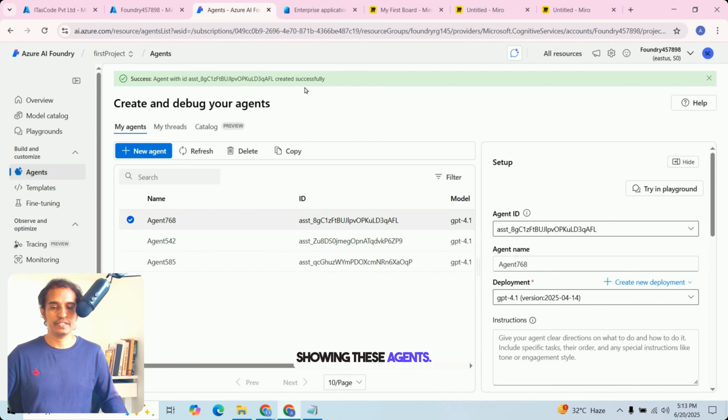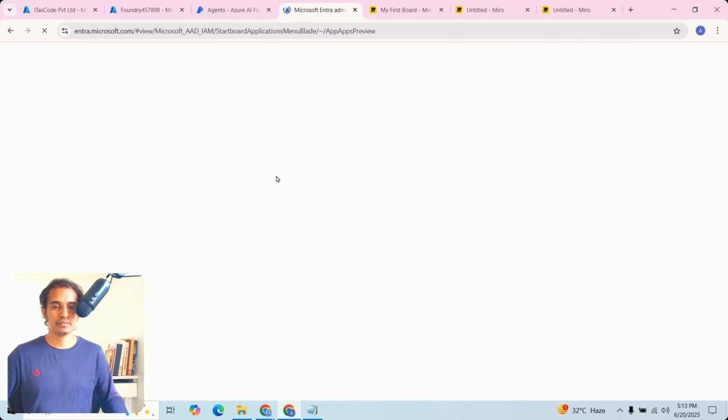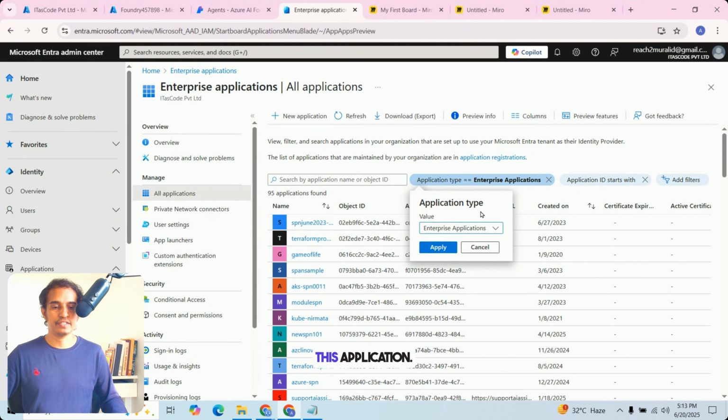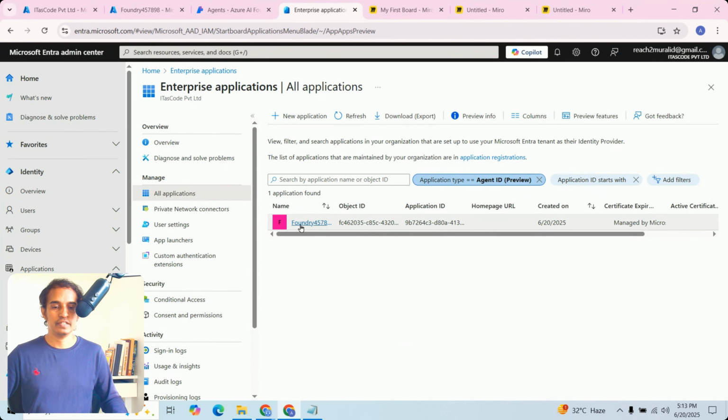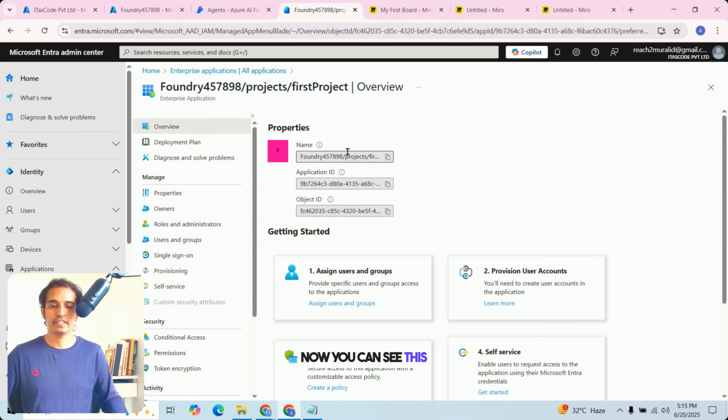Currently it is showing these agents. So one of the agents it is showing. Just try to refresh this page. Okay, also here you can click this application. Right, now it is showing this agent ID, so object ID, all these things. Now you can see that. You can see this agent's properties as well: name, application ID, object ID.